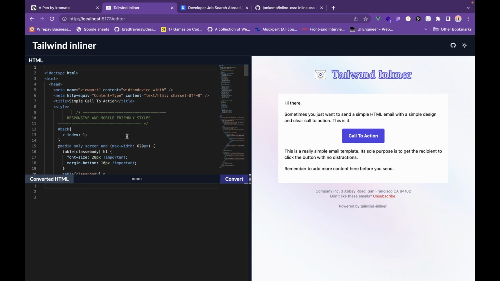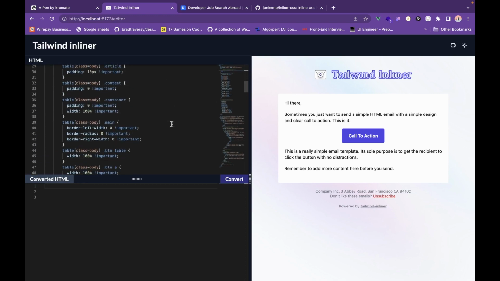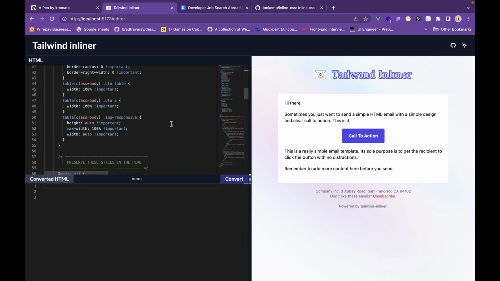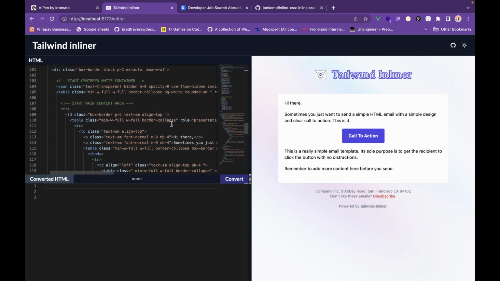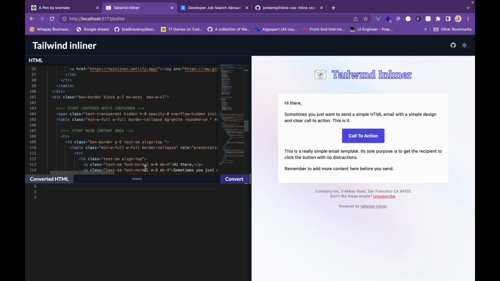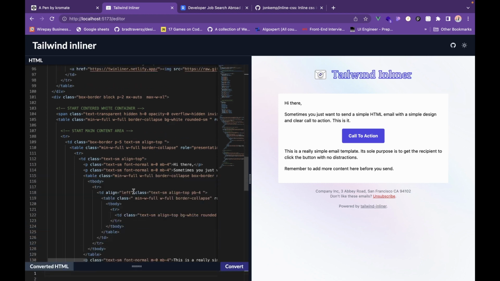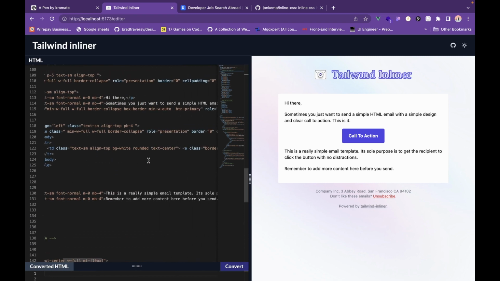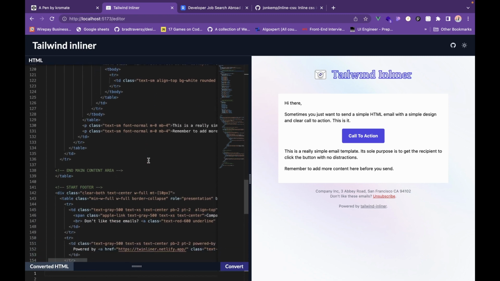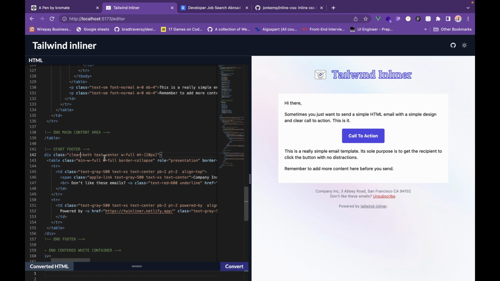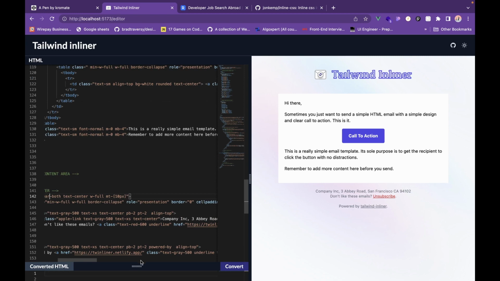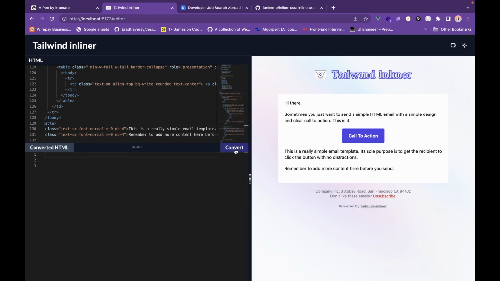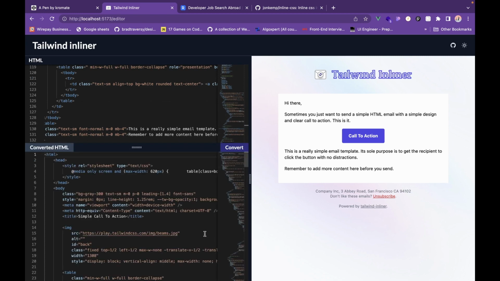So this is the default you see when you come. You can see there are some default classes above, media queries and whatnot. If you look at this template here, you would see that it's Tailwind classes. Everything in this template is Tailwind classes. Then when you come here, you can just hit convert and get your converted output.